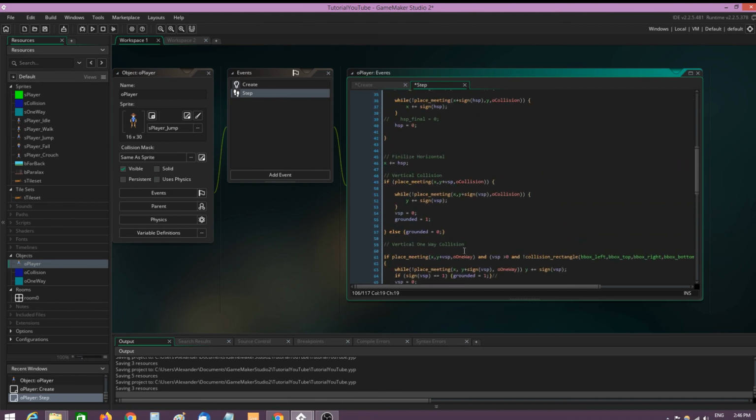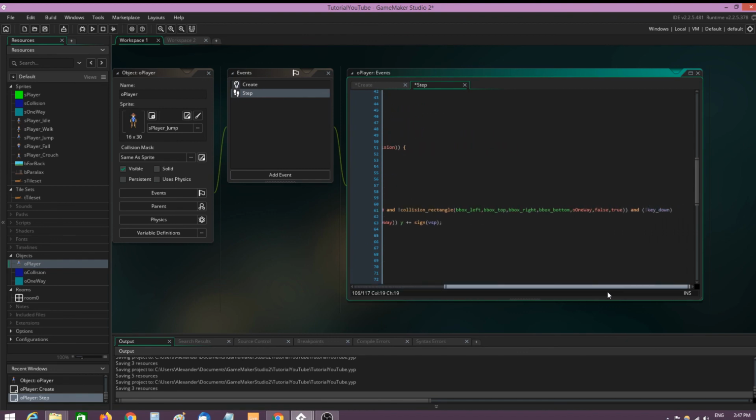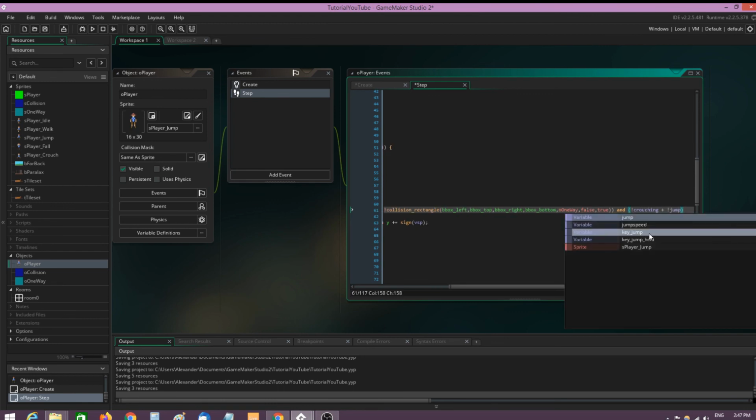The reason why I had the crouching variable is just for one line here. Before I had not key down, so this is where we're going to change it to the crouching variable. So if you press down, only down, when you're on the one-way platform, you'll crouch instead of falling through the ground. So not crouching plus not key jump held.